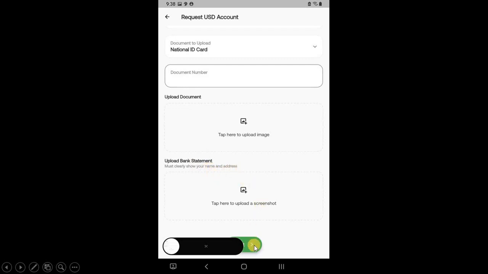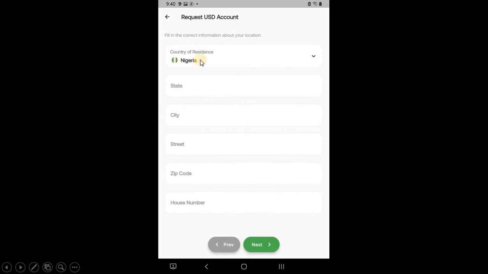So when you finish doing that, you now click next. And then when you click next, they'll tell you fill in the correct information about your location, Nigeria, state. And remember, everything here has to be the same thing on the bank statement. State is your state, city is your city, street your street, zip code.